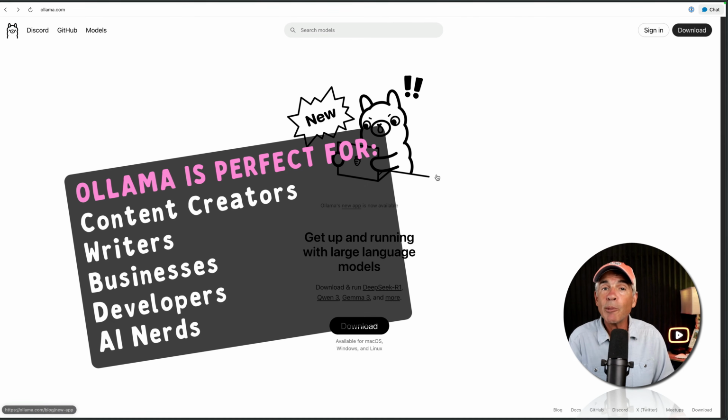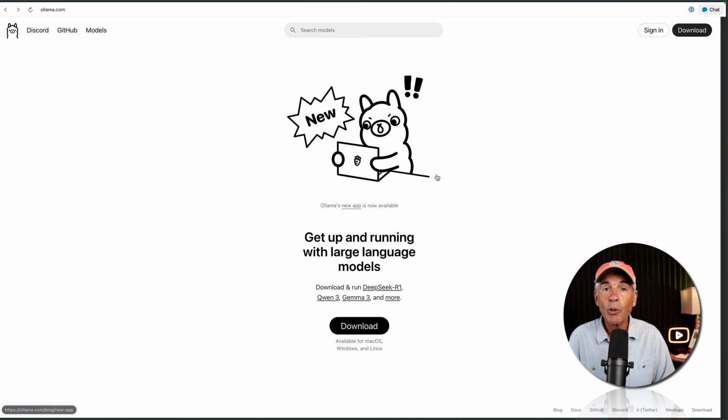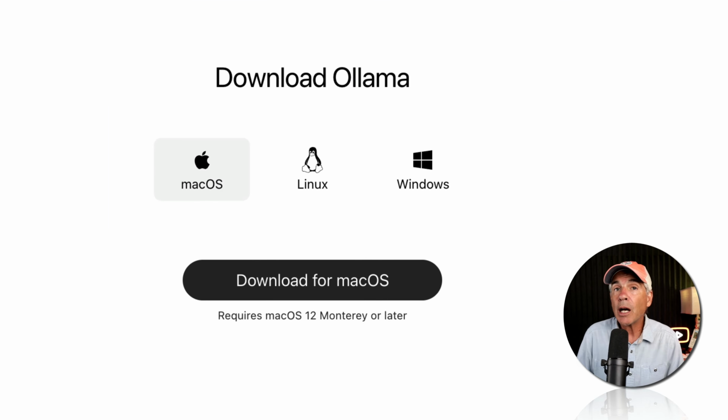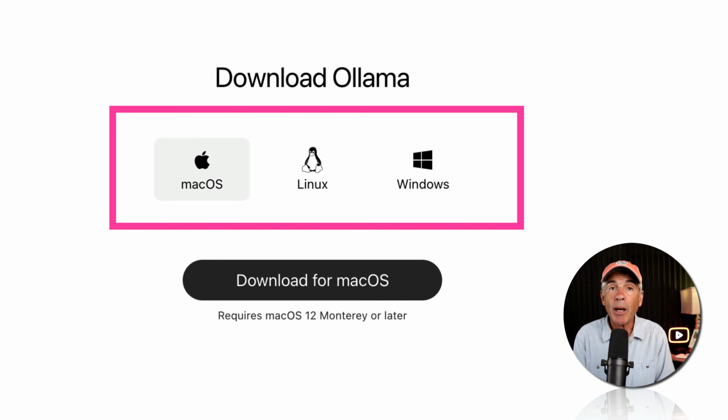You can drag and drop text files, upload PDF documents, get help writing your blog articles, social media posts, your YouTube video scripts, your podcast scripts. Oh, and by the way, Ollama, it is open source and at this time 100% free. You can download and install Ollama on macOS, Linux, and Windows.